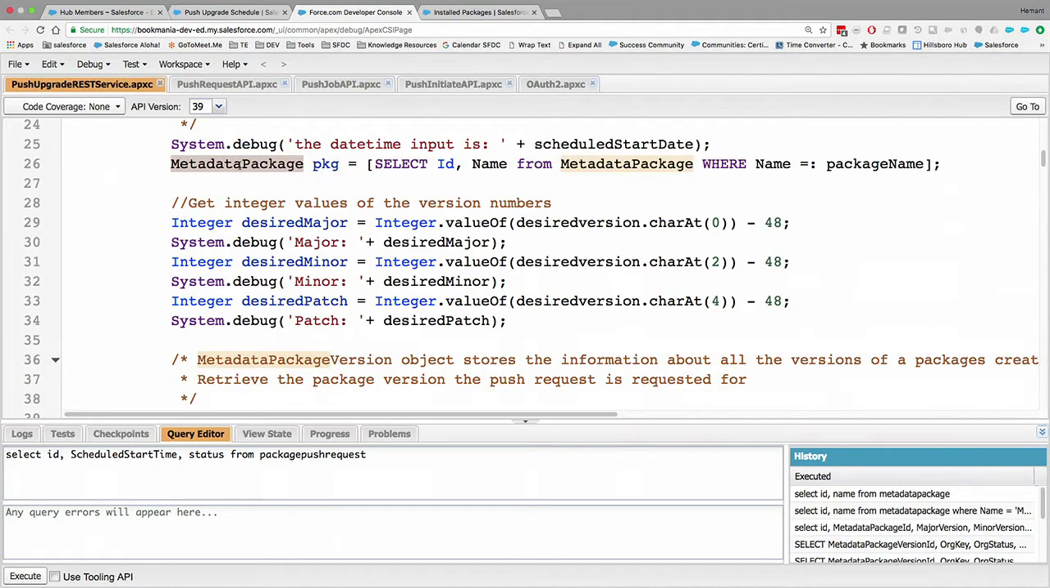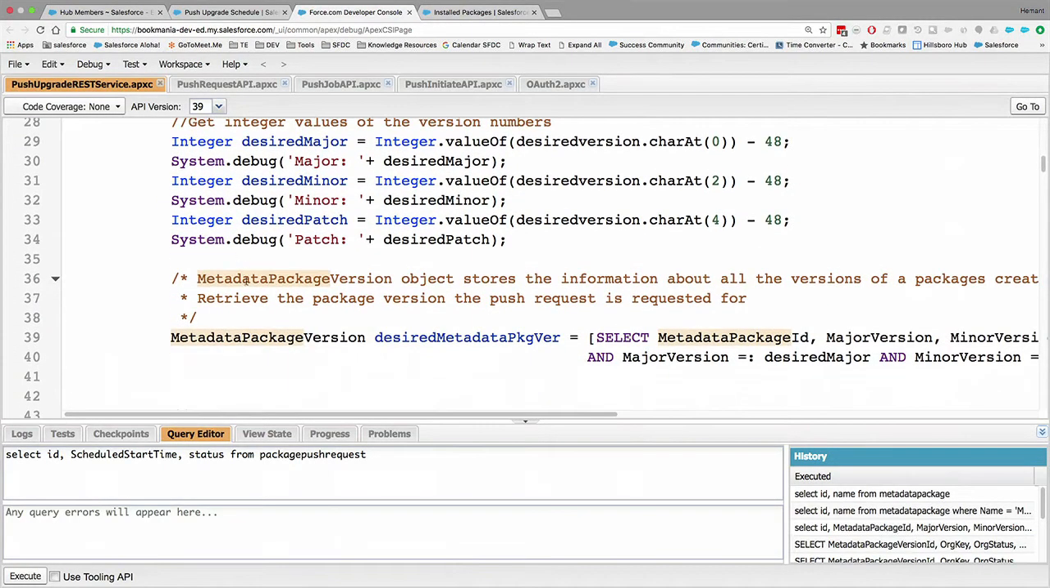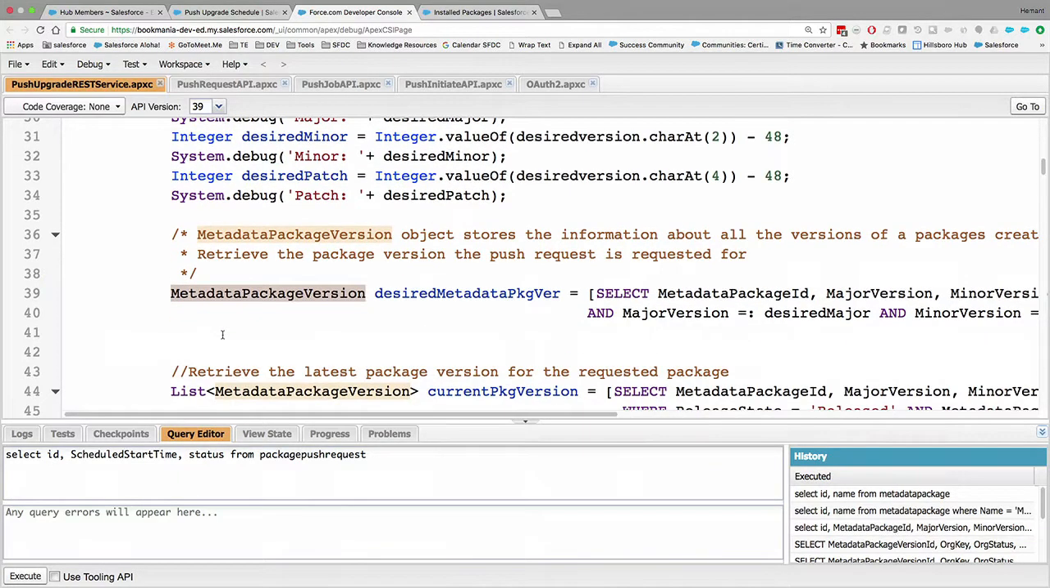Here it is, MetadataPackage. This represents the packages that were created in this org. If I have three packages that were created in this org, those will show up as rows in this particular custom object. I know Erica sent the package name to me, so I'll query this custom object to retrieve that particular row using SOQL. Once I have that, the next object is MetadataPackageVersion.